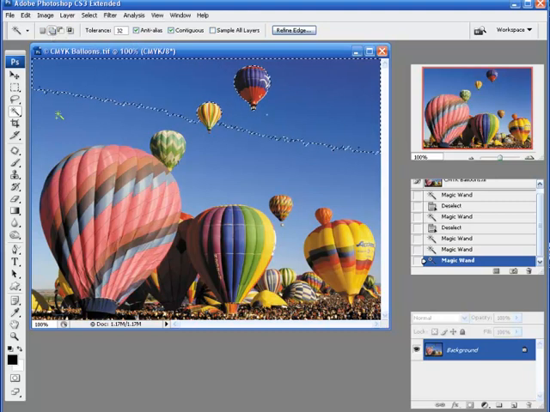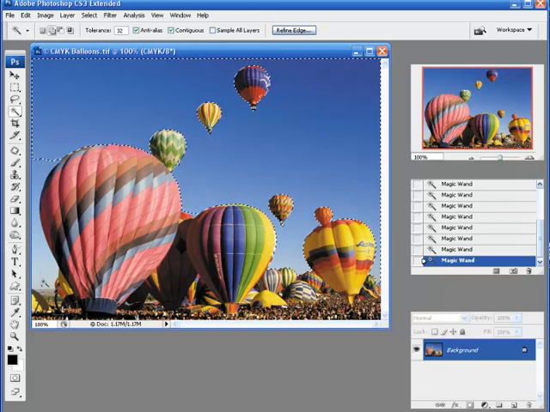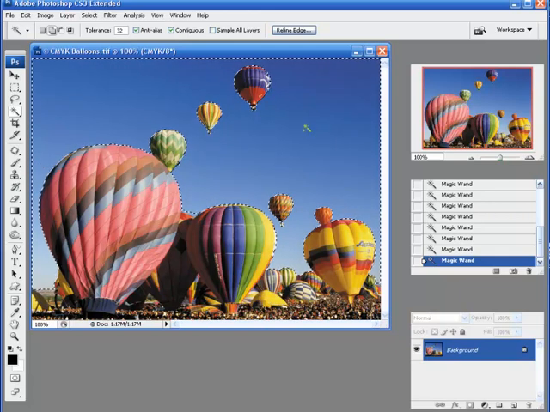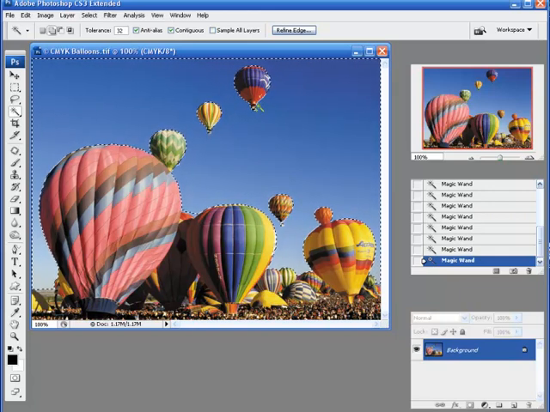You take your mouse and you hover in the sky, and you'll notice the magic wand has a plus sign, which allows you to add more pixels to the selection area with just a click. And of course it's the magic wand, so it's selecting based on color. And this very quickly and effectively selects the entire sky. We'll notice that the balloon shape is still preserved, which is a great option.